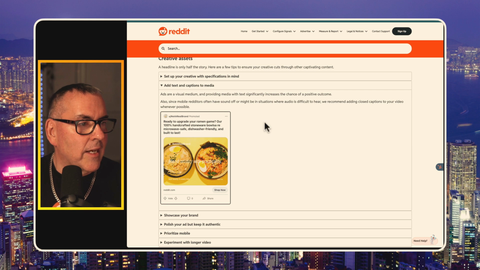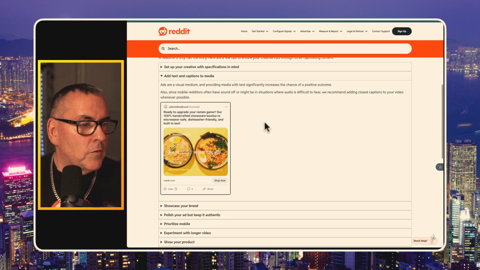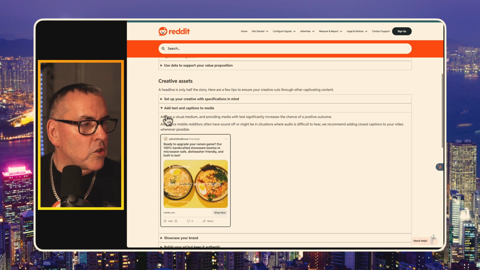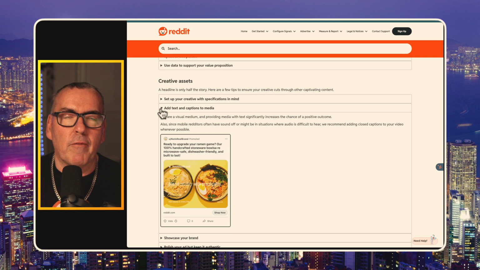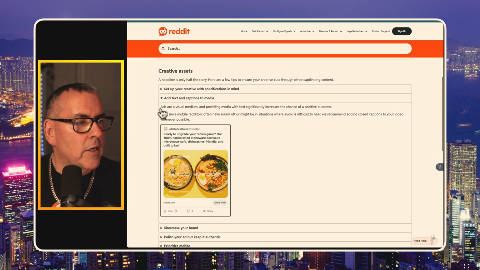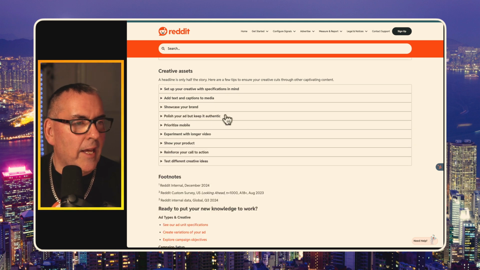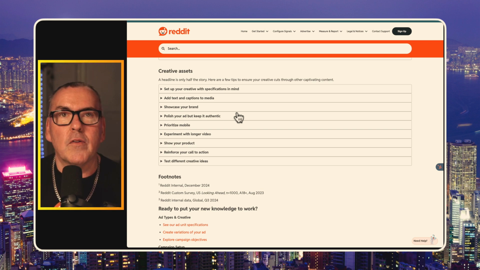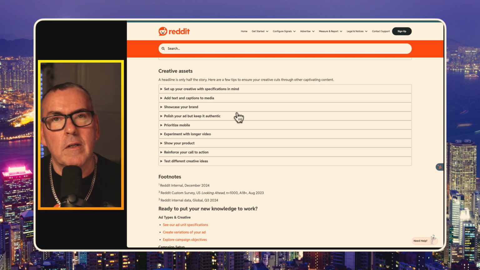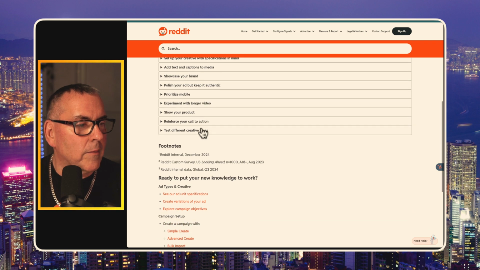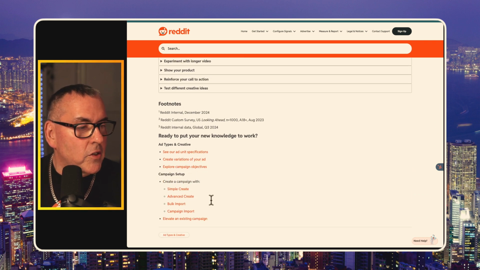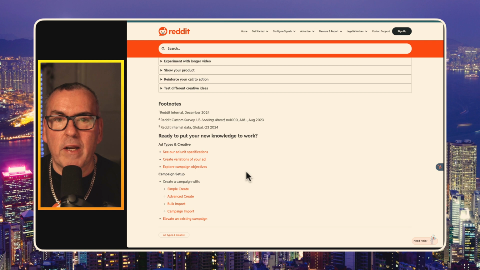Then when it comes to ad text and captions, you can see their ads are a visual medium, and providing media with text significantly increases the chance of a positive outcome. So this is an image with text overlay, which typically is something that I guess other platforms like Facebook have discouraged. They used to have that 20% rule for text, and now obviously they don't have it, but I don't see that many advertisers still using text in the ads that they're running. So yeah, lots of information in there that may be of benefit to you.